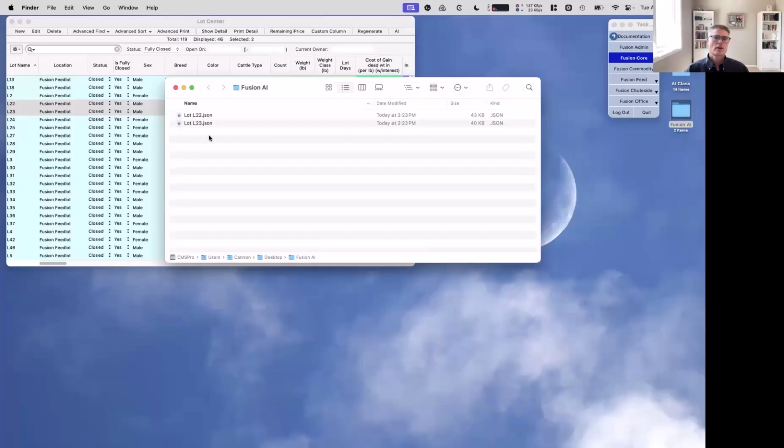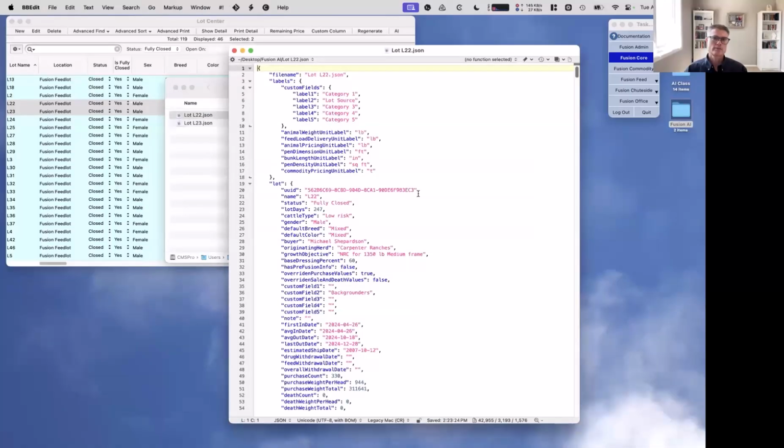These files are called JSON files. You don't really need to know what JSON is to use these files, but I will open one up so you can get an idea of what's inside of it. This is something that an AI generally understands quite well, even though it might look funny to a human unless you're a programmer, but it just has a bunch of information.